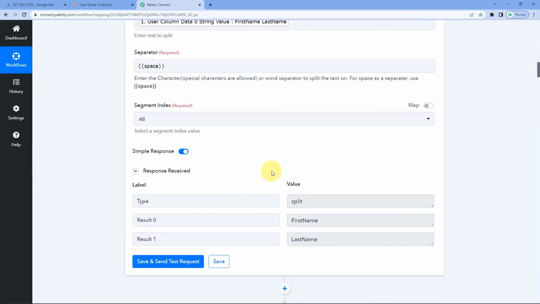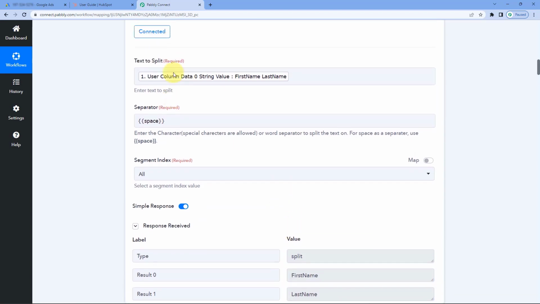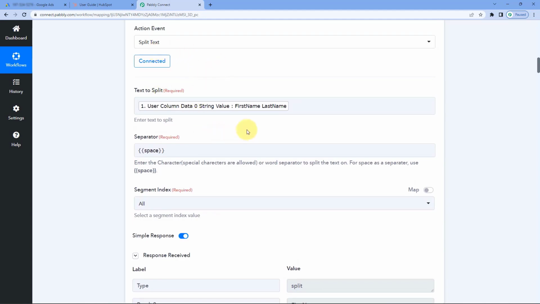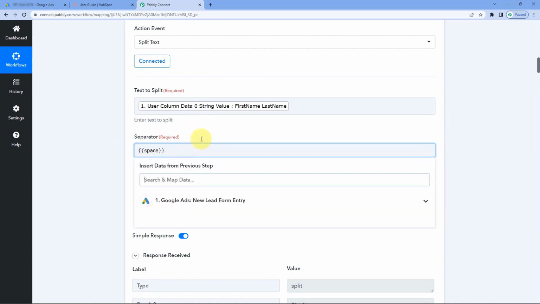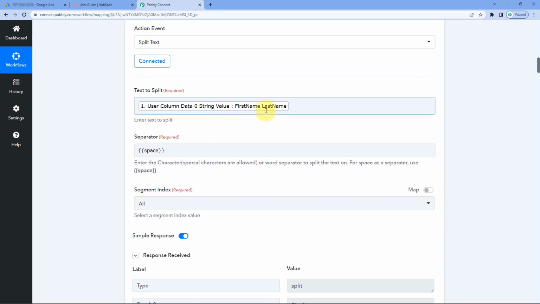Now, when we click on save and send test request, guys, here you can see that we have received a response. And in this response, we can see the first name and the last name of the user are two separate responses, two different responses. So using this text formatter split text, we have successfully separated the first name and the last name from the full name response. And we have used space as a separator. We told this text formatter that we want the text before the space and text after the space.